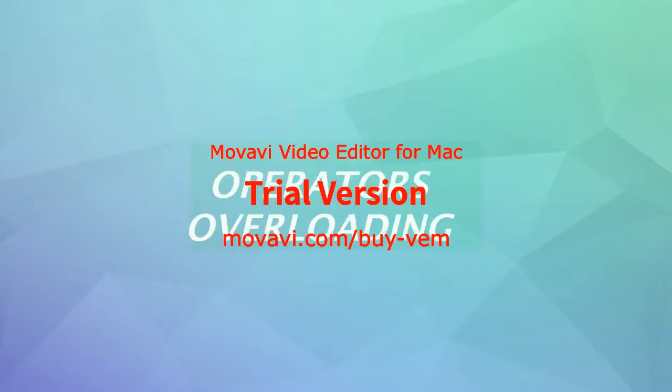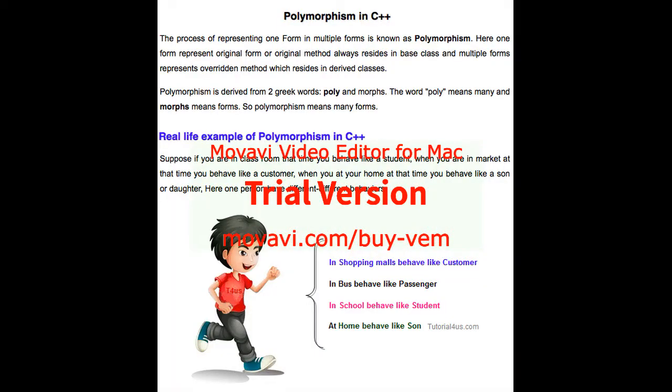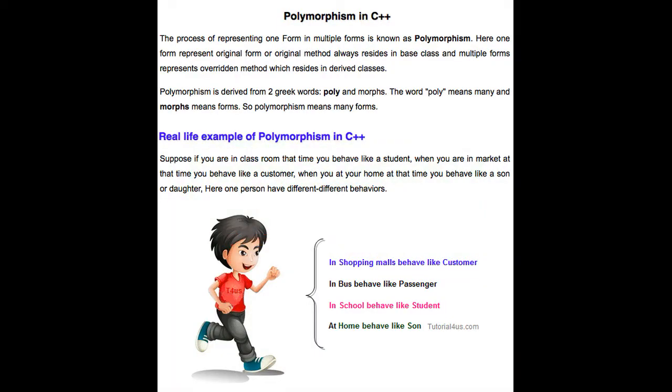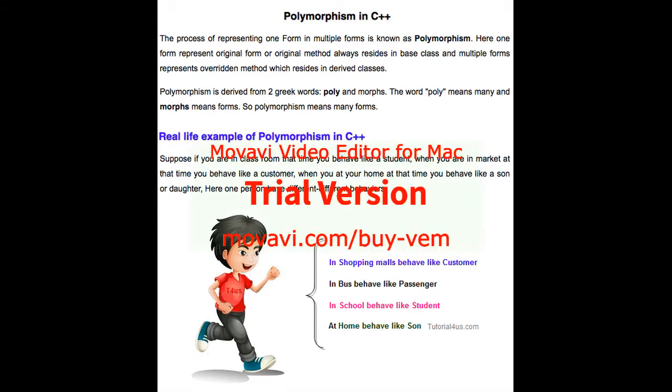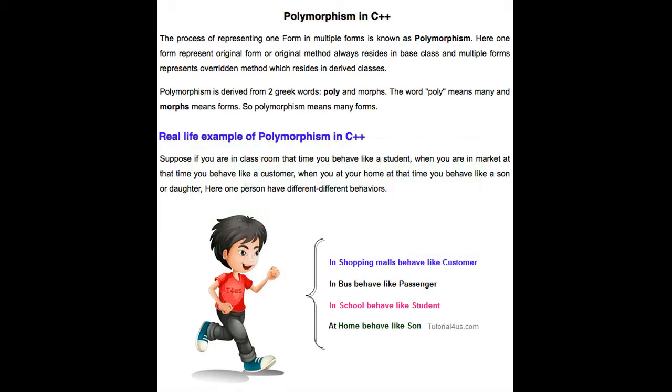So guys, now we learn about operator overloading. Before operator overloading, we can revise the topic of polymorphism because operator overloading is a type of polymorphism. Here the process of representing one form in multiple forms is known as polymorphism. Here the one form, the original method, always resides in the base class, and the multiple forms represent overridden methods which reside in the derived class.